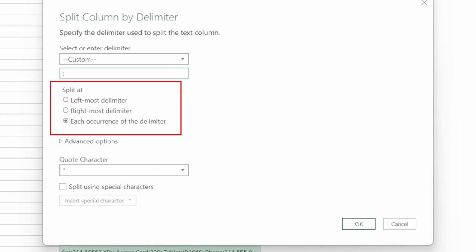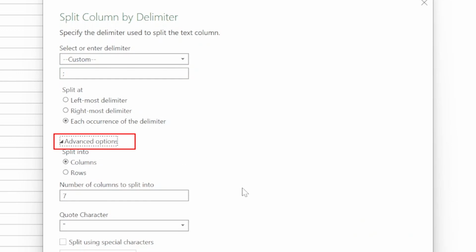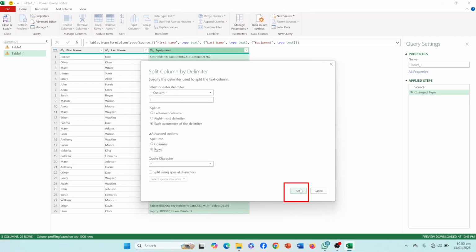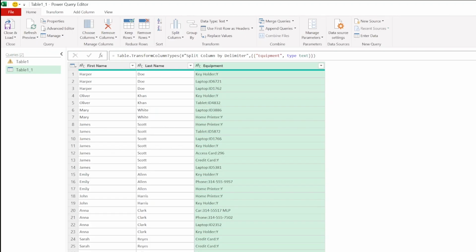Then the next option is Split at. We have three options: we can select leftmost delimiter, rightmost delimiter, and each occurrence of the delimiter. And we will select each occurrence of the delimiter. Then we will move to advanced options, and from the advanced options we will select Rows from Split into, and press OK.